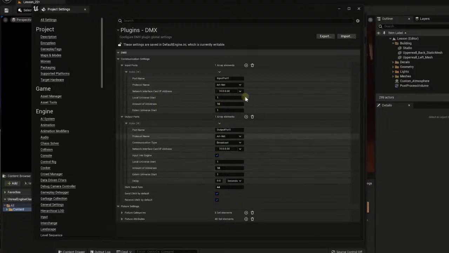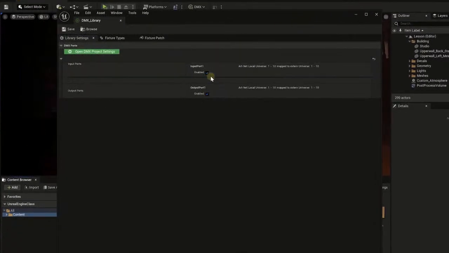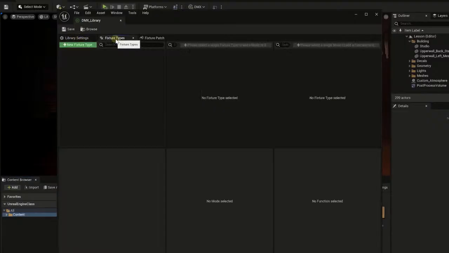So everything has been set. This is the only thing that we have to do. We can now just close that window and you'll see these two settings here appear in the library settings tab. All right, we can now go over to fixture types. This right here is where we are going to define all of our fixtures.